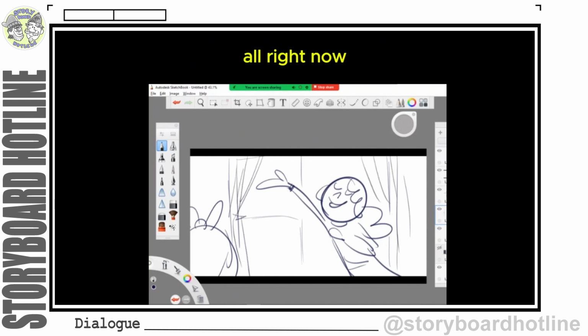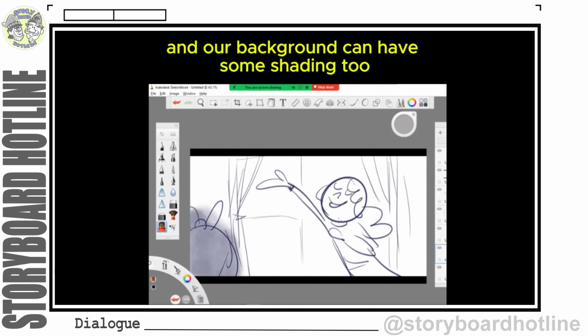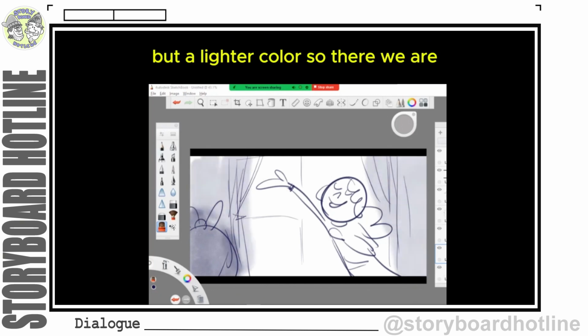All right, now, add a little bit of shading to this. So our foreground character gets some shading, and our background can have some shading too, but a lighter color. So there we are. That's how I would suggest you do this.